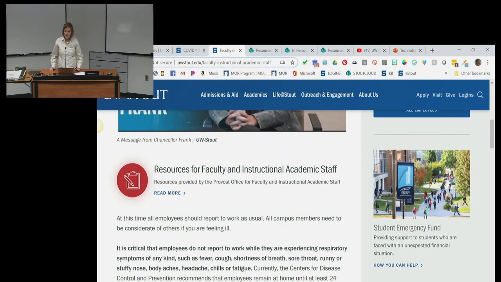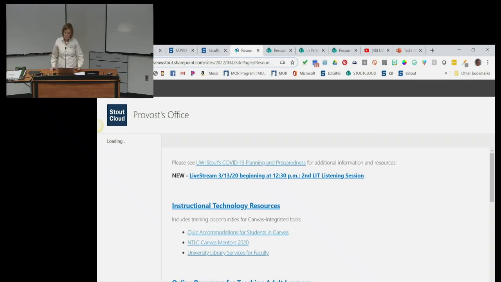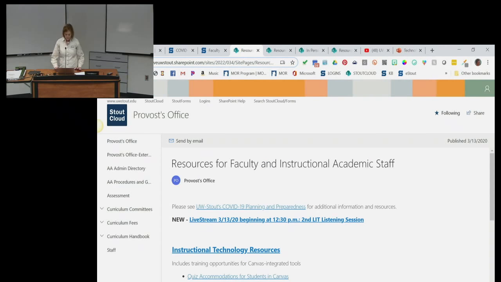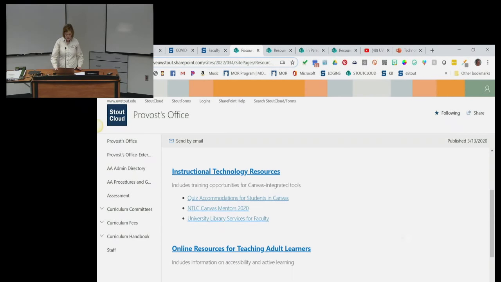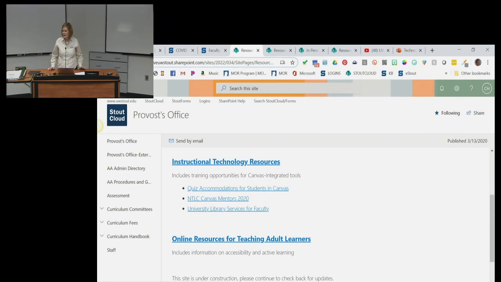So there is a link right here that says resources for faculty and instructional academic staff. By clicking on that, it will take you to the provost's office page. And this is continuously being added, and it may look completely different by next week. So just be prepared for that. As we all know, everything looks different even 2 hours from now.